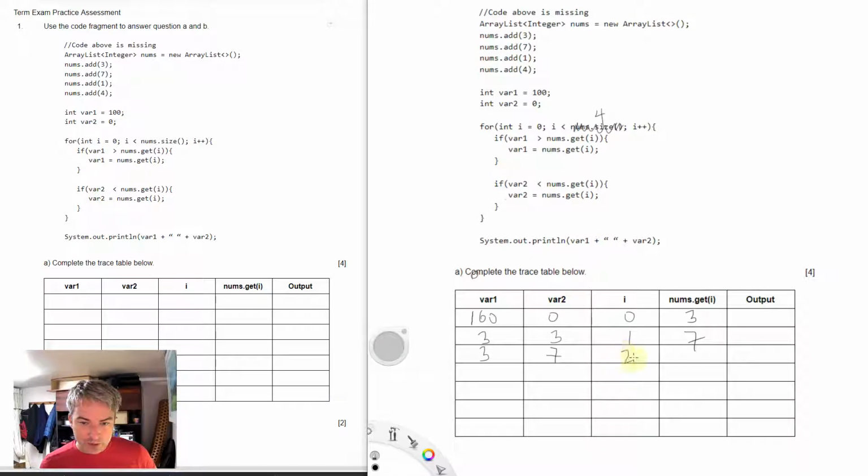I will now be 2. Let's see. So nums.getI at 2 should be 1. Mixing up the numbers in there, but okay. So var1, is var1 greater than nums.getI? Yeah, 3 is greater than 1, so okay, this value becomes 1. And then we'll run through here. var2, is var2 less than the value at getI? No, so okay, this stays at 7. And then I is going to increase to 3.